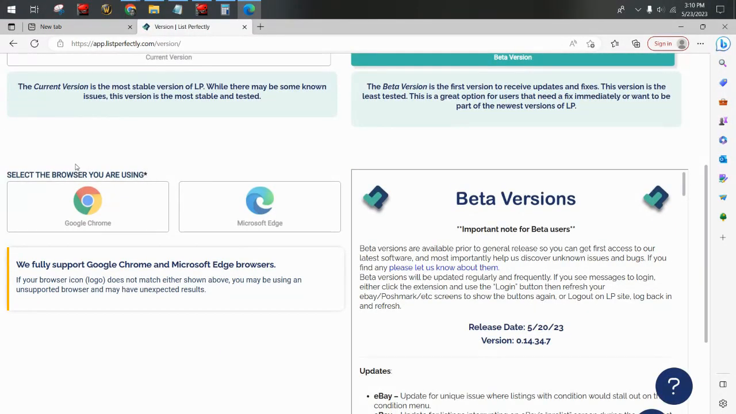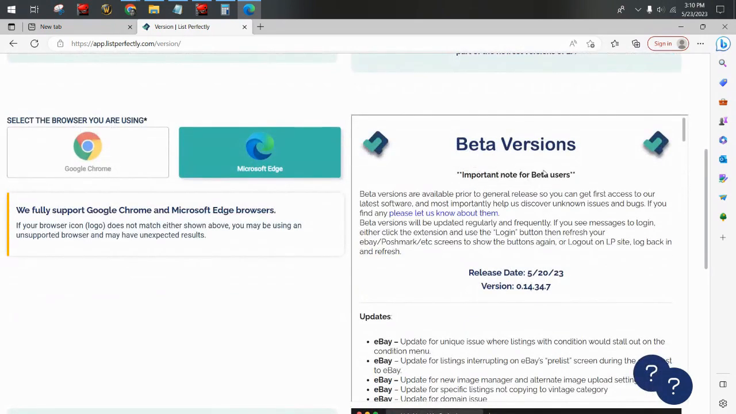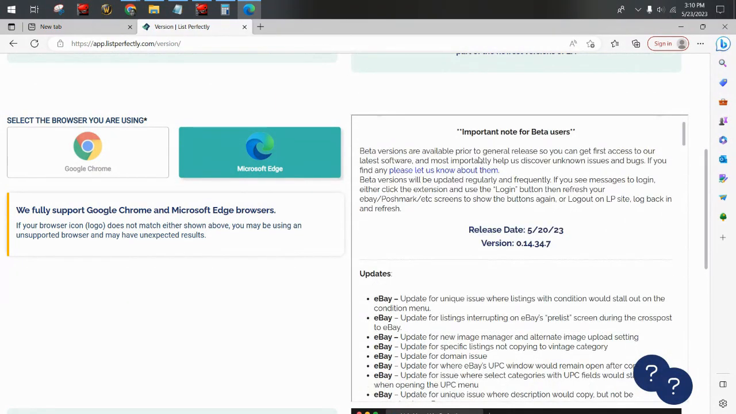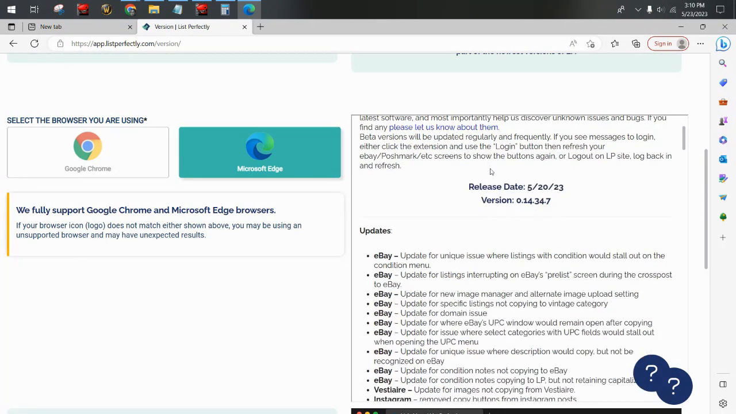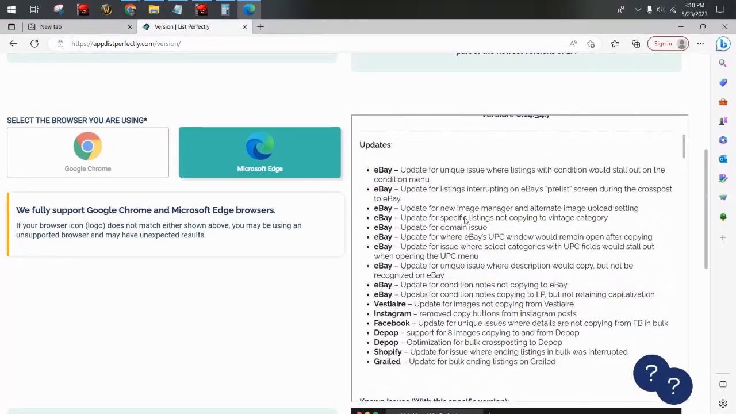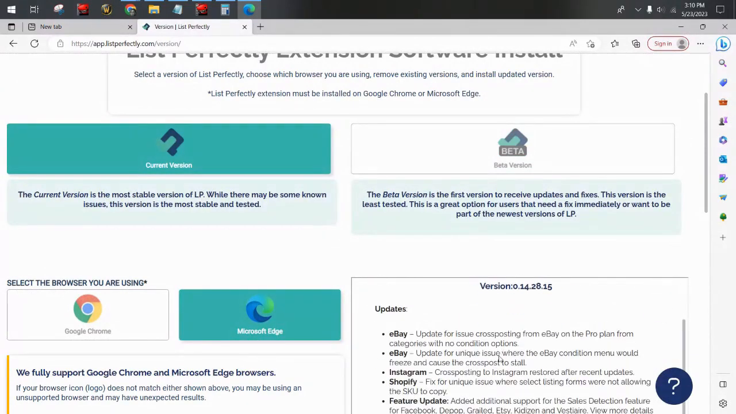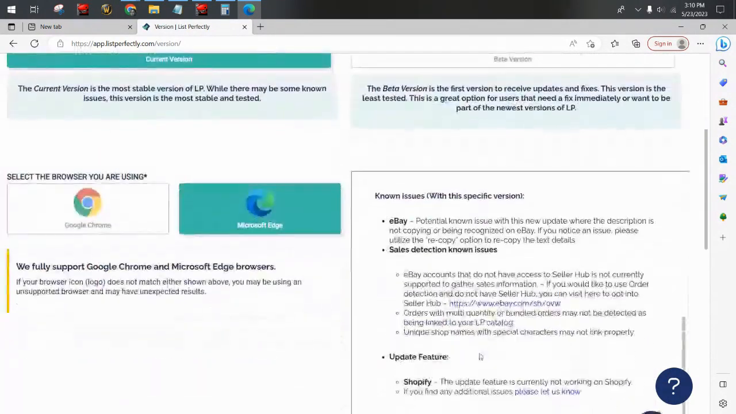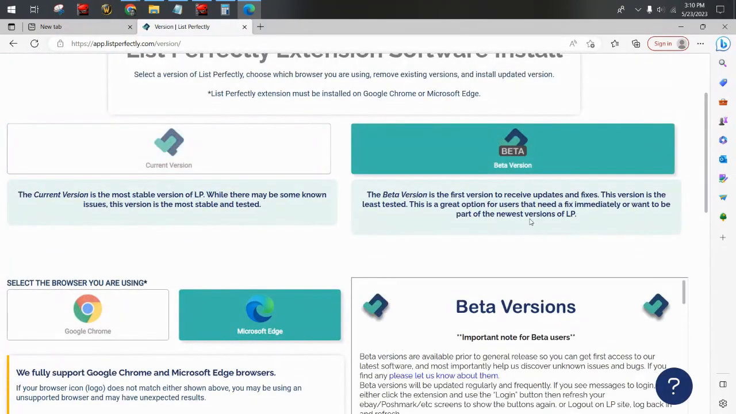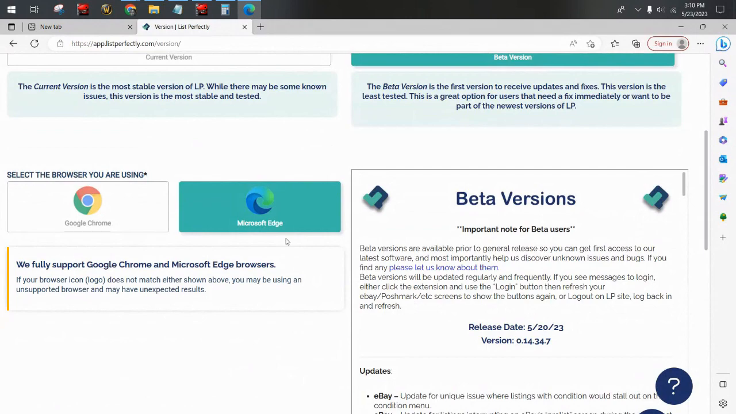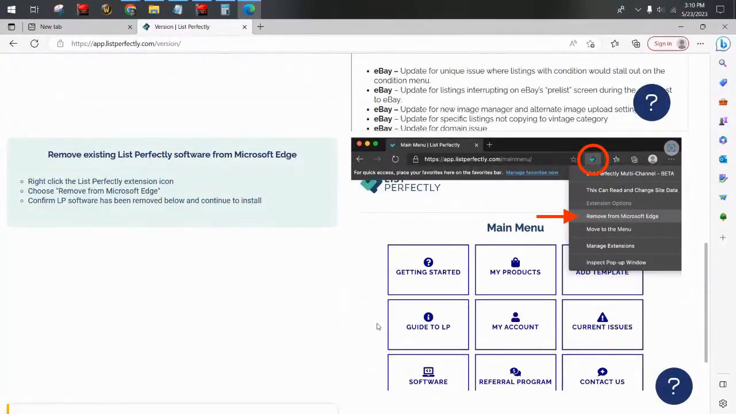Then it's going to ask you to select the browser you are using. Today we are doing Microsoft Edge. You'll see some notes over here about the beta version. They are available prior to general release. So you're getting first access to the latest software, but it is important that you help the team discover unknown issues and bugs. You can read that there. It'll tell you the release date and any updates that came out with this beta. If you select the current version, it'll give you the release date, updates, and any known issues at current in that current version.